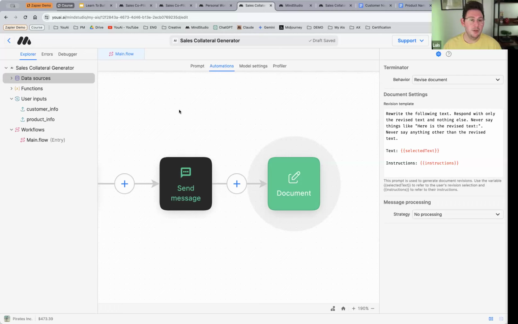Peter says, I'm most interested in the ability to point to an Azure database and automate responses. Yeah, this is where the API will be very helpful for you, Peter.